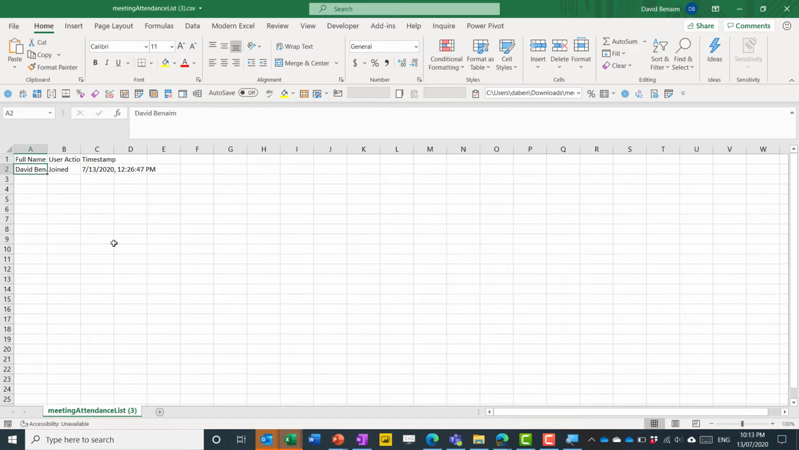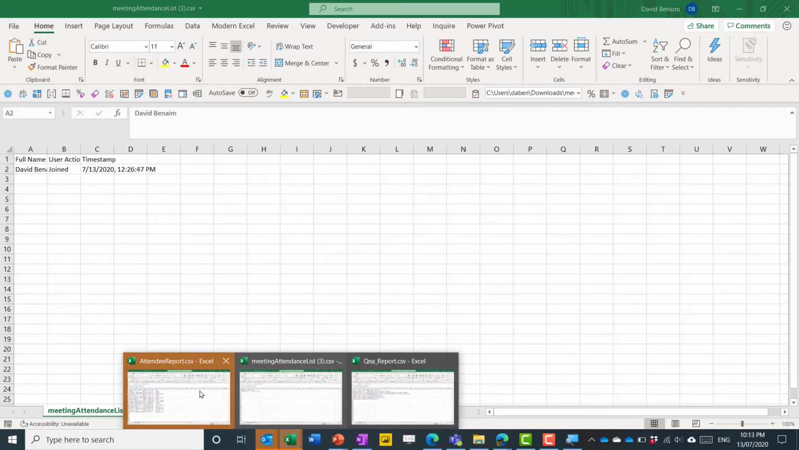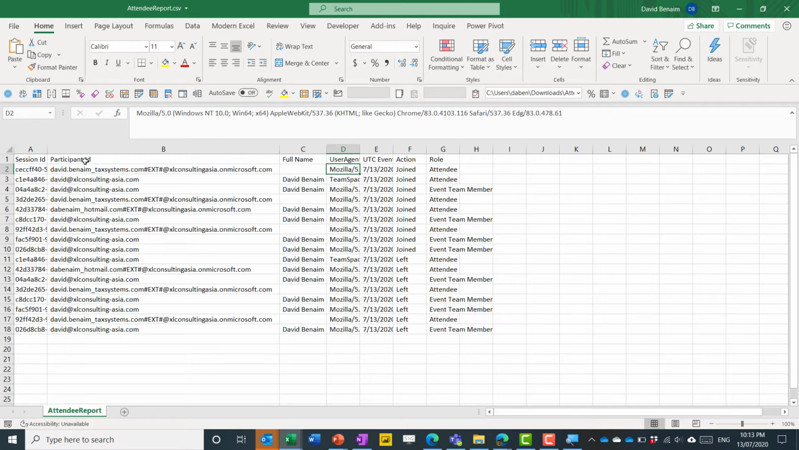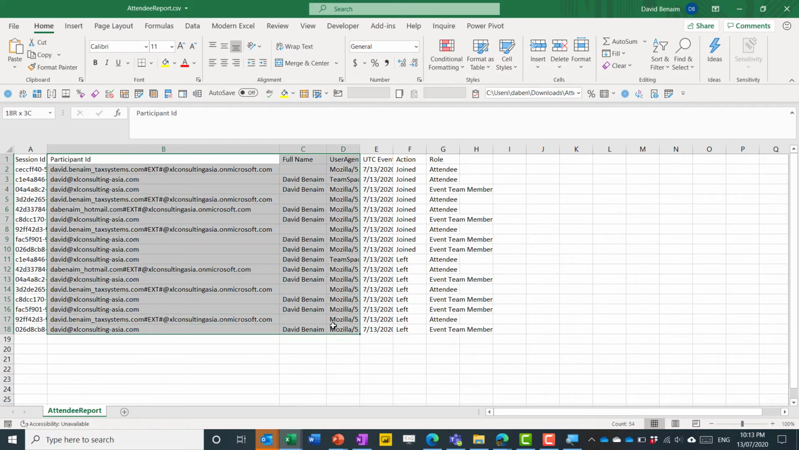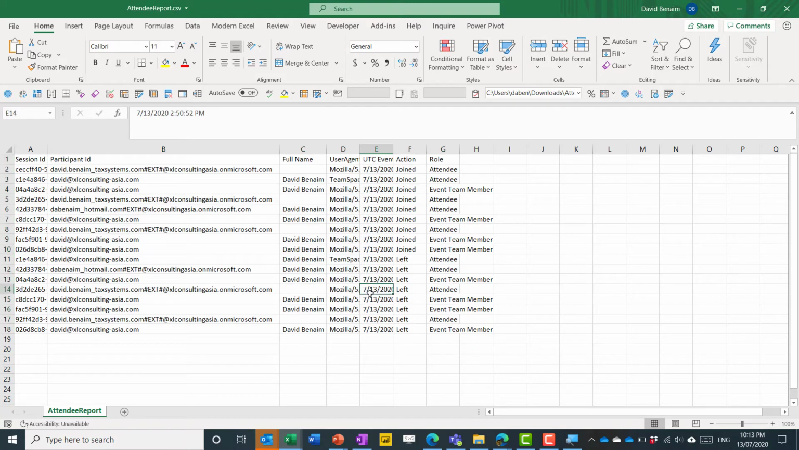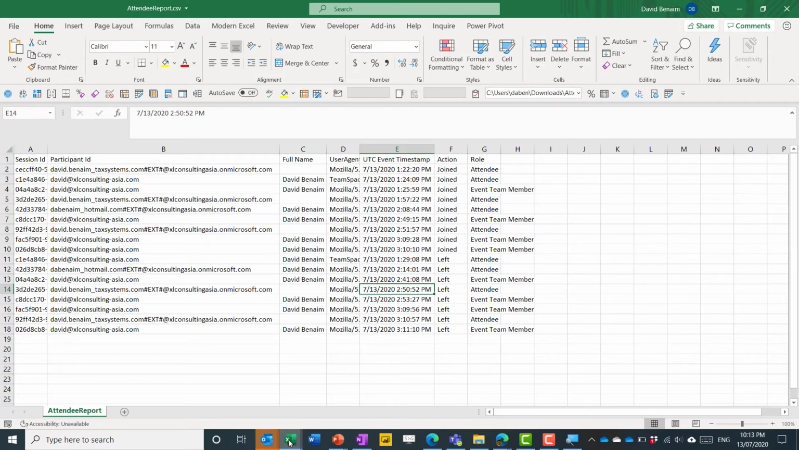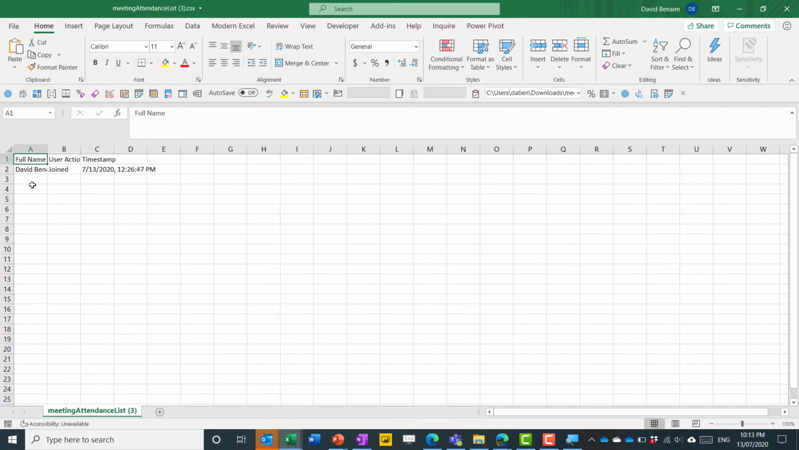Who joined? This is the only person who joined as an attendee. This is the attendee report. So the participant ID, the name, if they're anonymous, then it doesn't have it, what they did, when they joined, when they left, etc. And which time by UTC. And this is just the attendance list there.